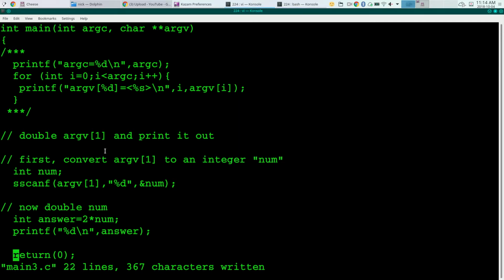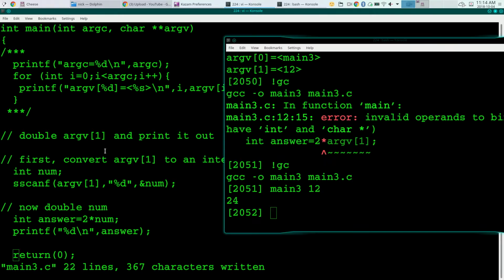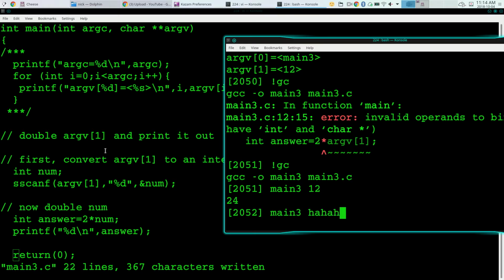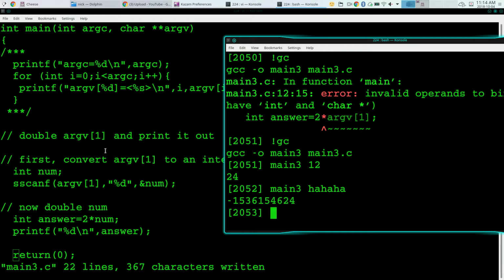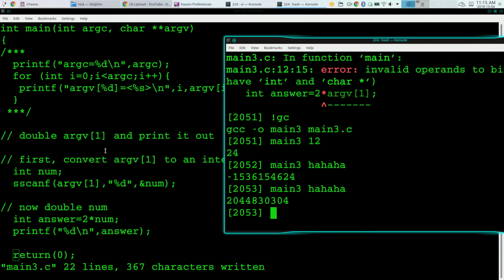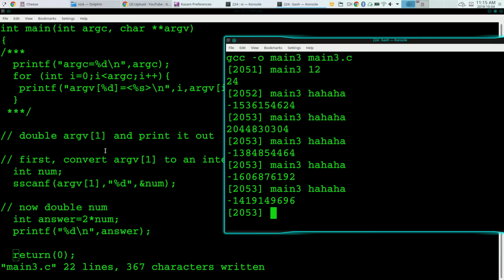All right, so there's one problem still with this program, which is if I say main3 ha ha ha, it's going to try to convert ha ha ha to an integer and then double that, and it's going to give me some crazy number. And if I do this again, it's going to give me a different crazy number. In fact, chances are every time I do this, I'll get a different crazy number. And we'd kind of like to know if that's going to happen and be able to do something about it.